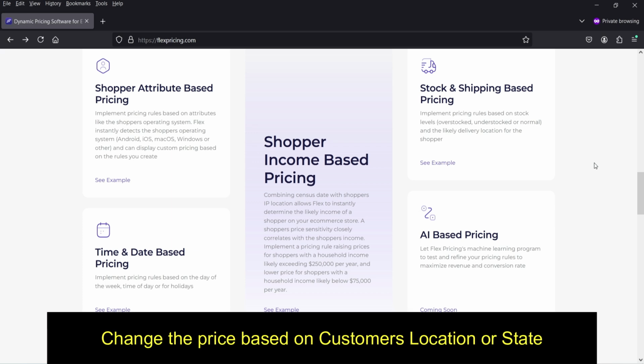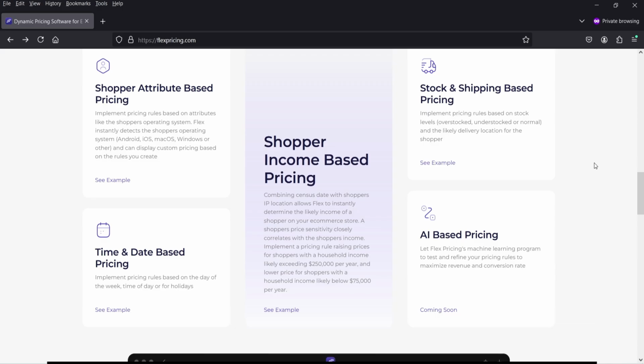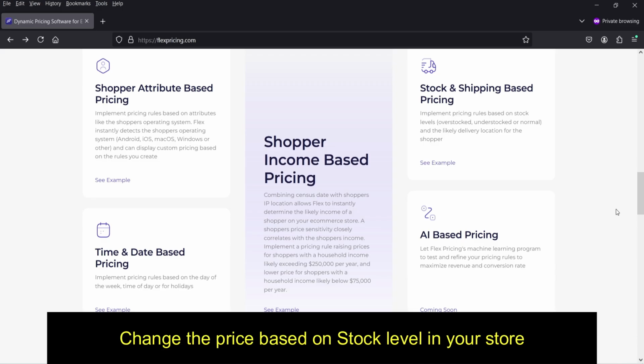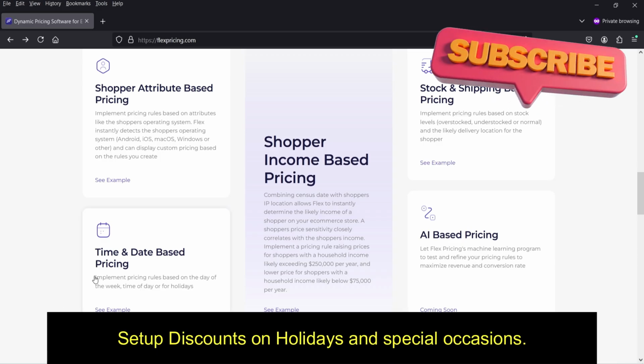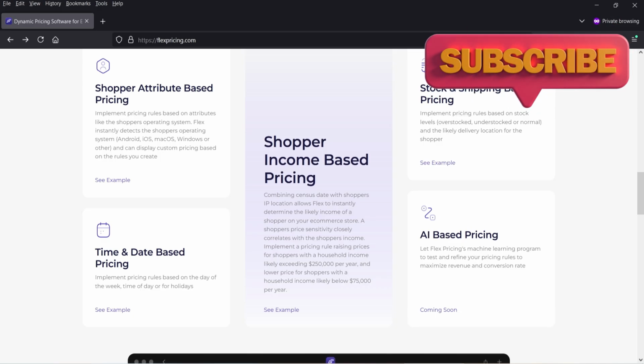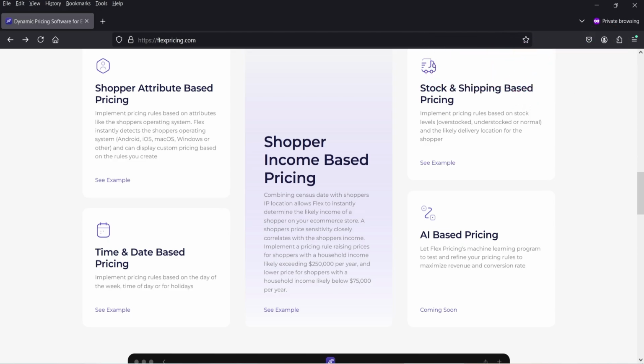So you can also set up location-based dynamic pricing. If the stock level is low, then you can increase the price for those products. And you can also set up discount for holidays and specific time period. And using this plugin, you can create different types of pricing rules.